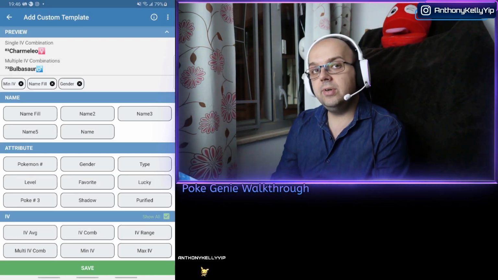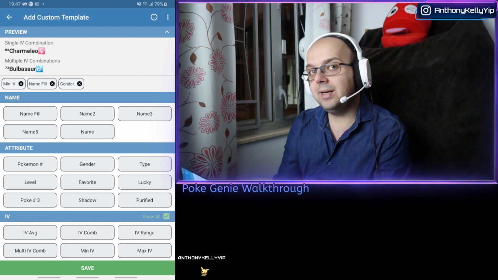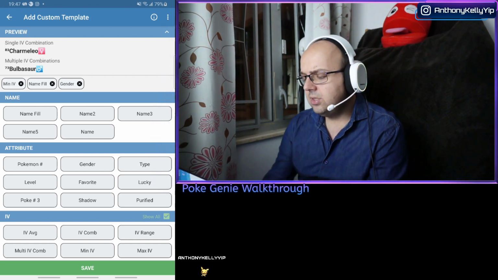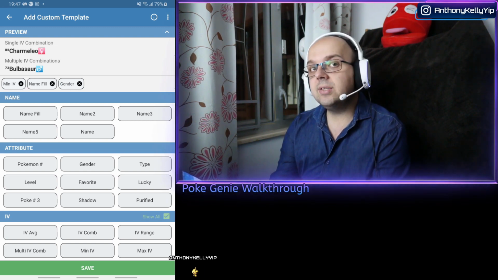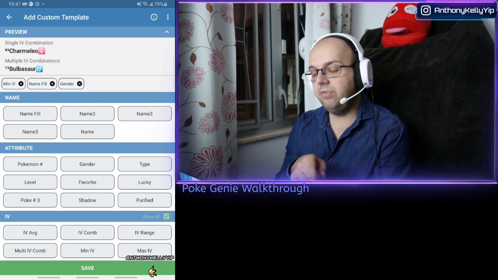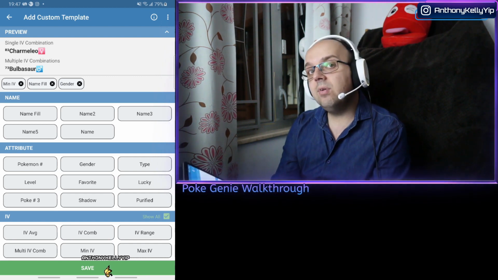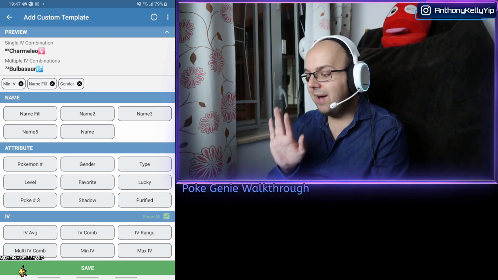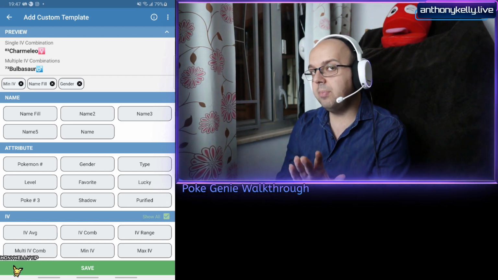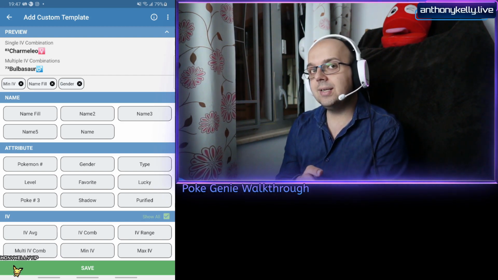So the reason that I've included these 3 pieces of information in my generated name is just because of the way that I play Pokemon Go. I try to collect 2 of each Pokemon, 1 male and 1 female, and if I have any more than that, then I will choose to keep the ones with the highest IVs. And having this information in the name of the Pokemon makes that whole process a lot easier.